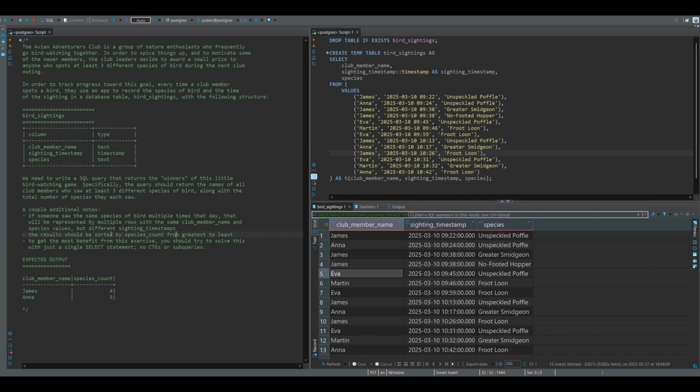Also, the results should be returned sorted by species count from greatest to least, and to get the most benefit from this exercise, you should try to solve this with just a single select statement, no CTEs or subqueries.